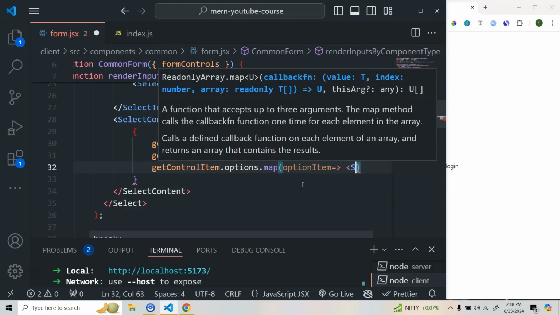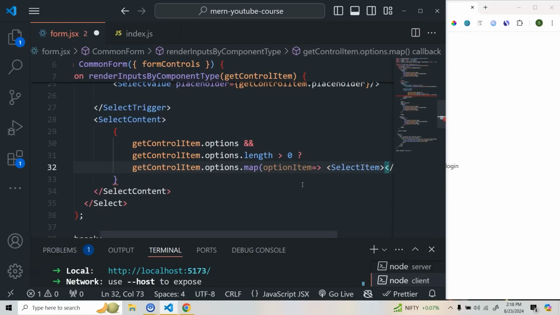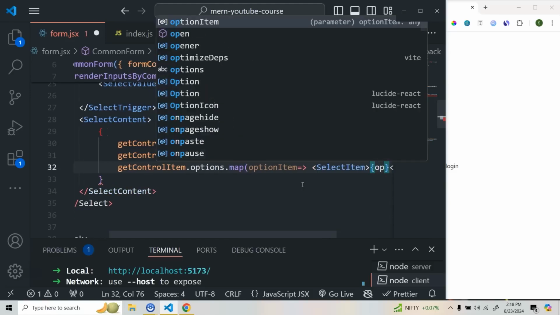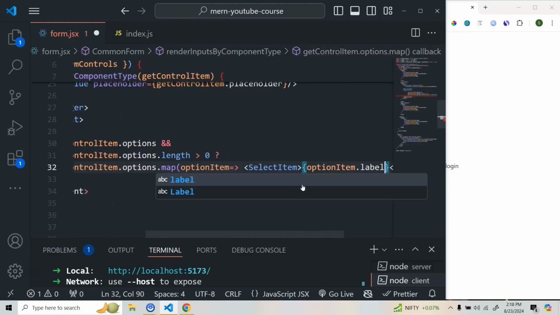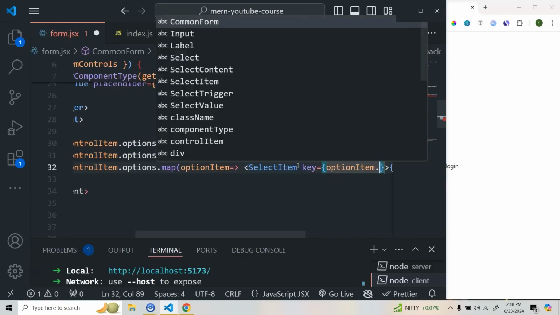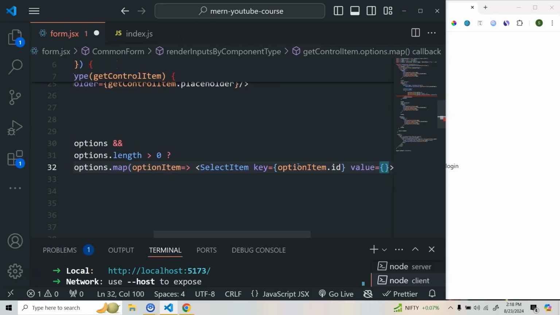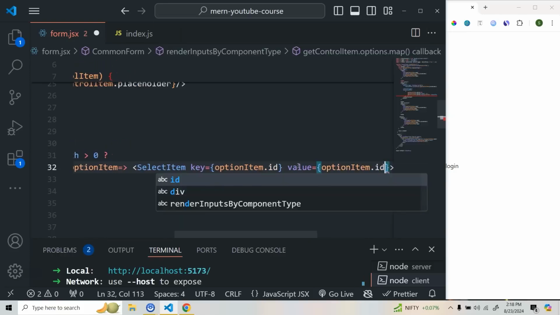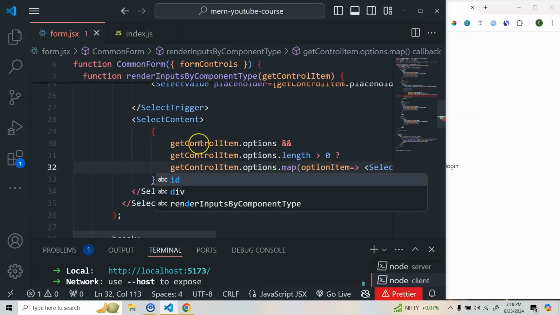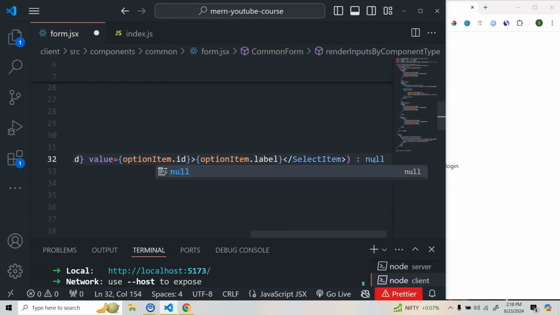So this will return a select item. Here we will render the optionItem.label, and in the select item first we'll take a key. In the key we'll take optionItem.id, and we also need to pass a value property here, which will be optionItem.id. Okay, I think we are having some problem. If nothing, then we are just going to render null, so we need to put a render null here.